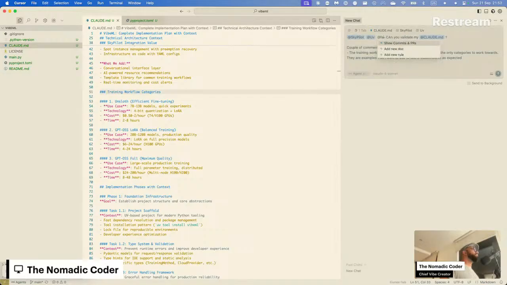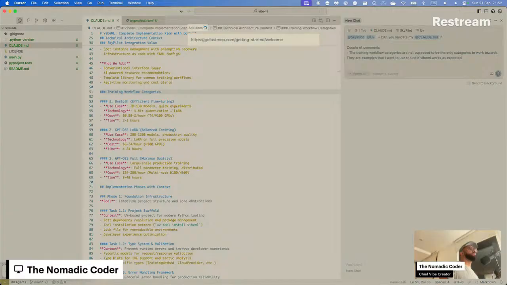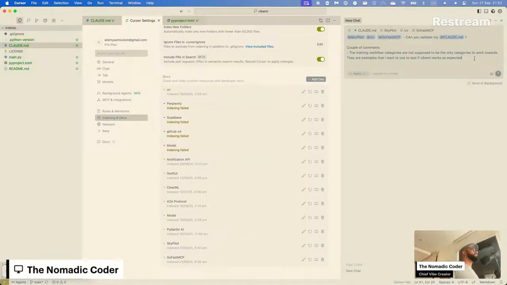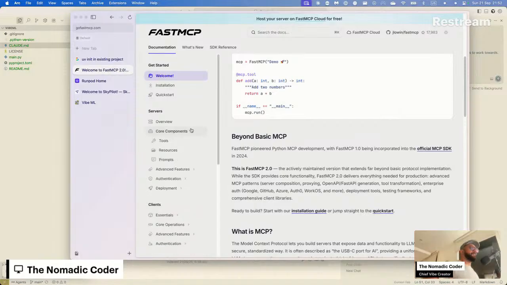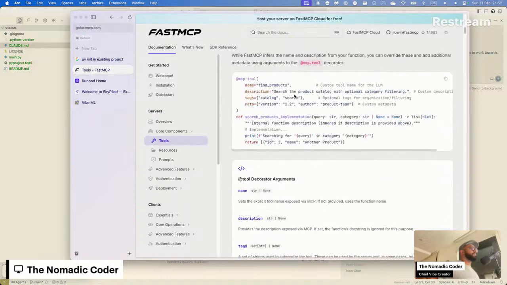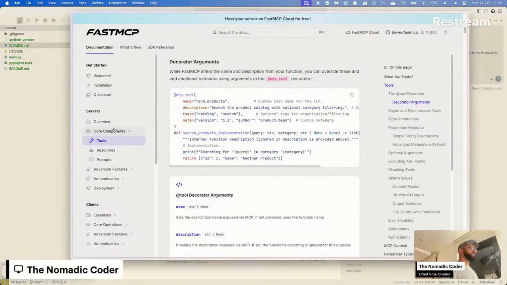Do I have FastMCP? Let's add FastMCP. The tool should be uv first. I'm happy to build the FastMCP. So does FastMCP have tools? Yeah, I mean I can host it locally, right? So that's okay.